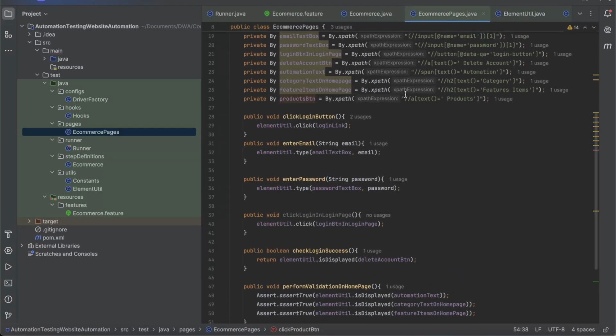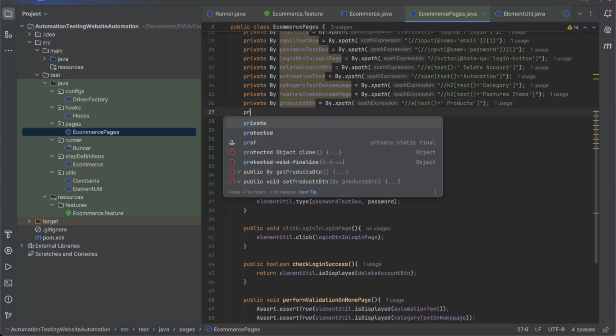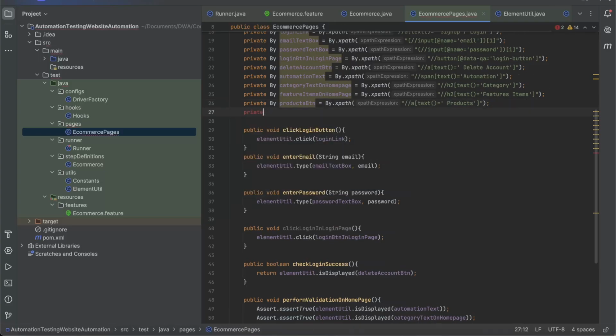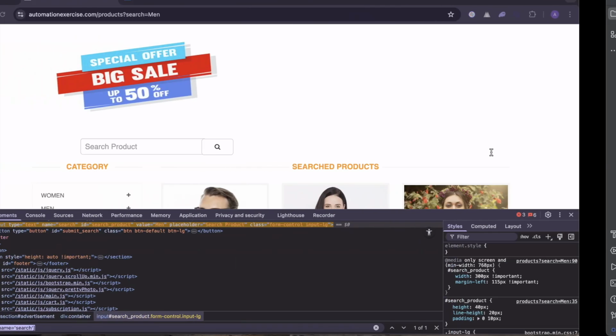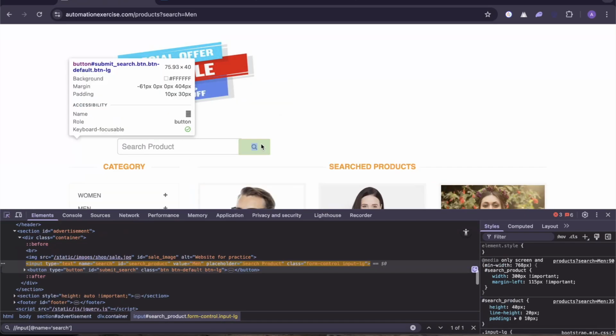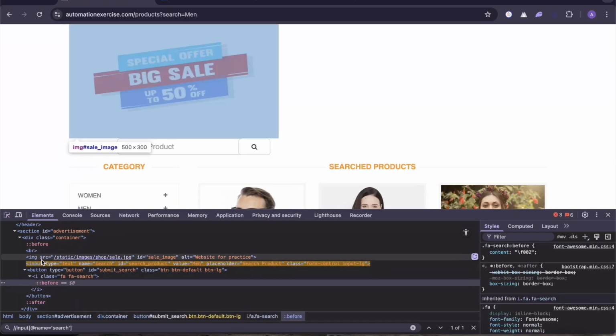So I come here, create a new path, private by search button or search text, okay, which is equal to by.xpath, and I write the XPath and that's it. And now we have to click this search button. So this is my search button. Let's see how it goes.